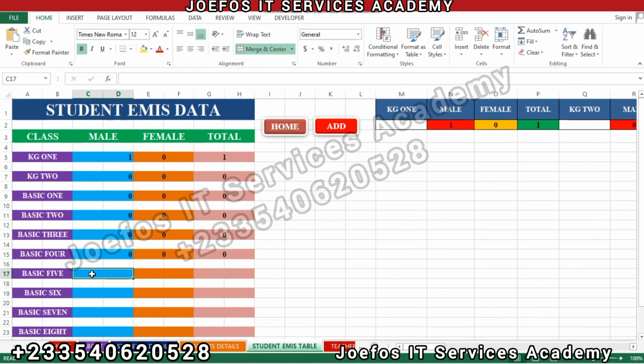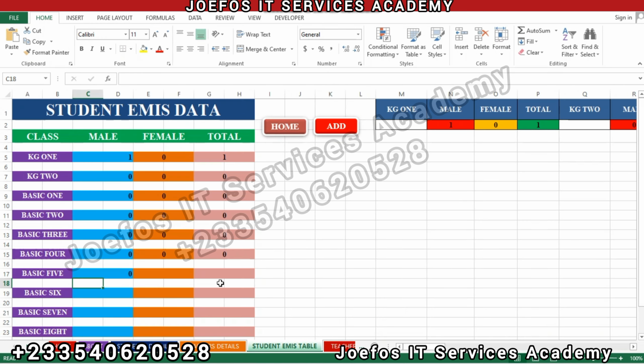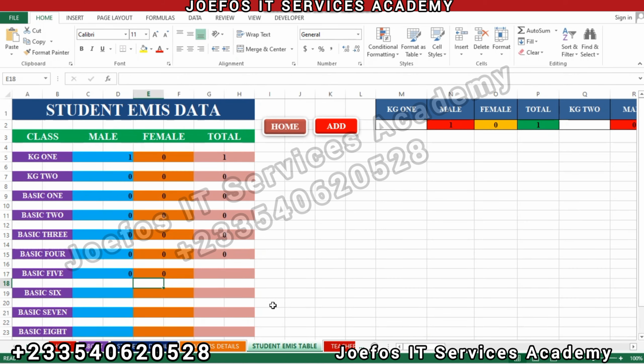Now let's move to basic 5. Okay, so you insert your equal to sign to the student detail sheet, basic 5 male, enter, we get it there. Now basic 5 female, so insert your equal to sign to the student detail, then we come to this one here, we get it there.